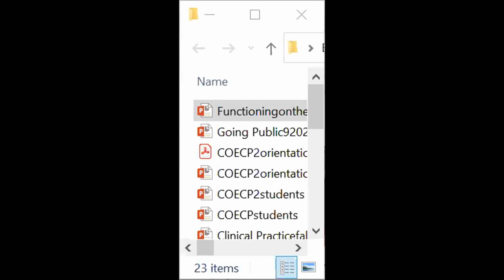All right, so from the library homepage, the resources are in the middle. I'm going to go to LibGuides by subject. I'm going to click on education.